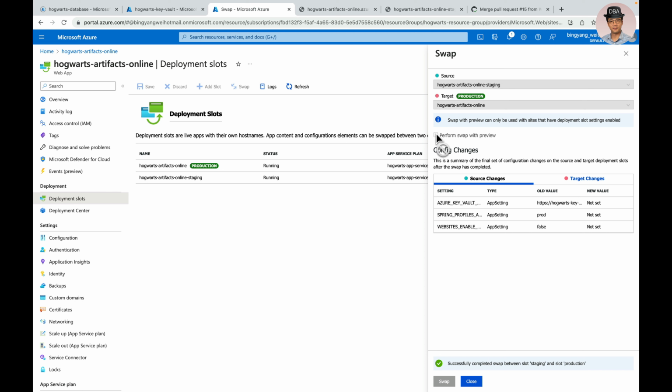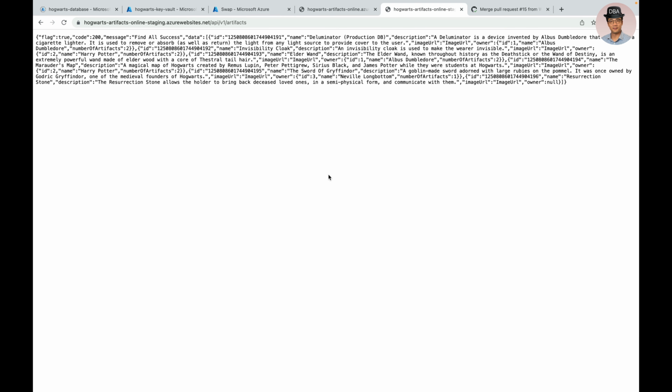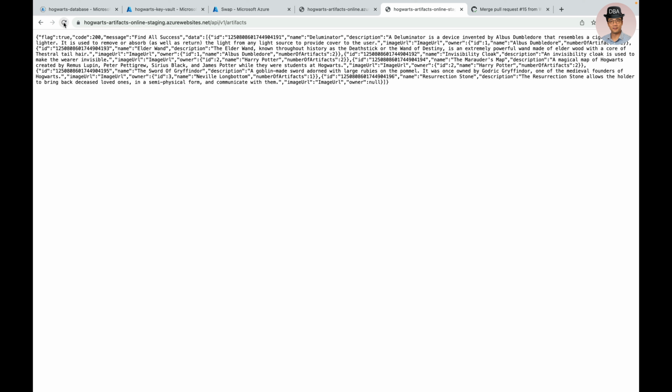And let's test. Now recall that this is the JSON response from the staging site before the swap. So here the data is from the MySQL database in Azure. And now let me reload the page. Okay, the name is just Deluminator, because now you know that this one is from H2 database.